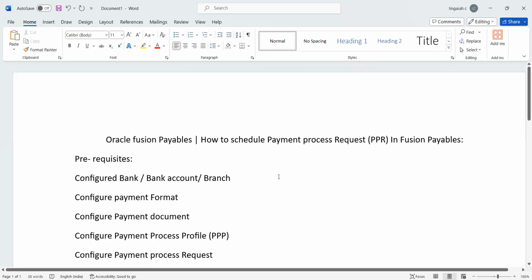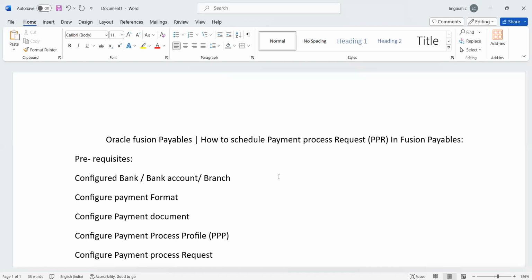Hi everyone, good morning. Today's topic is how to schedule a payment process request in Fusion Payables. Ideally we can call it PPR, the short form. This is one of the processes clients use in day-to-day activities to release supplier payments in bulk. For that, we use the PPR batch payment on a daily basis or based on the client requirement.